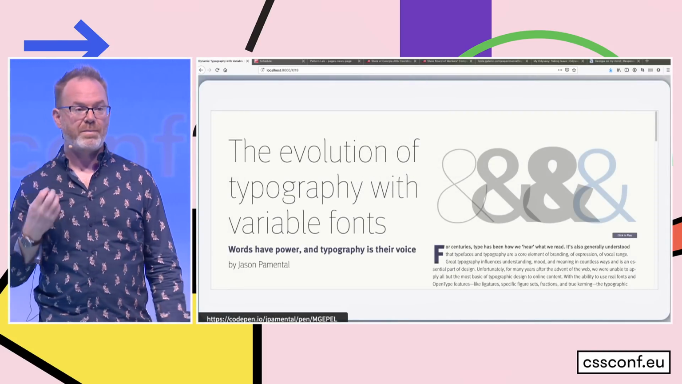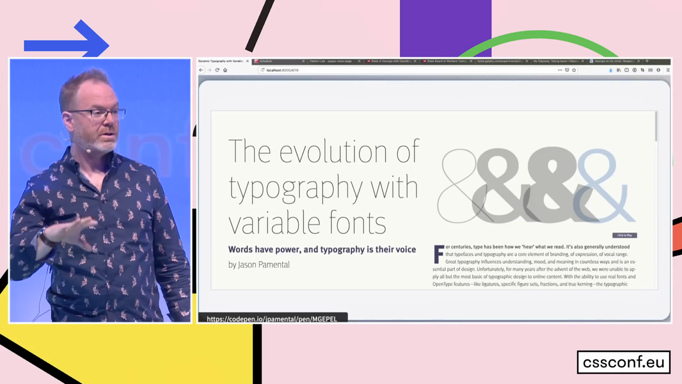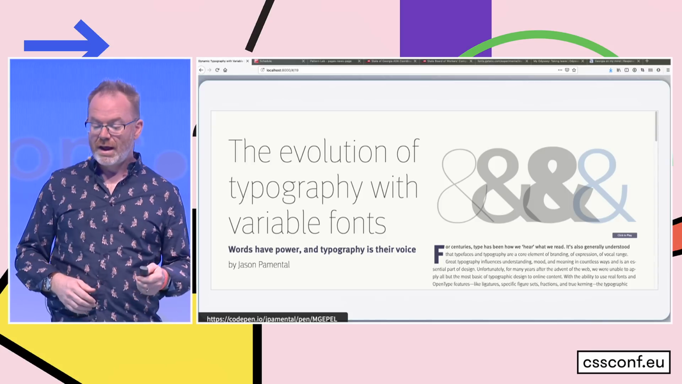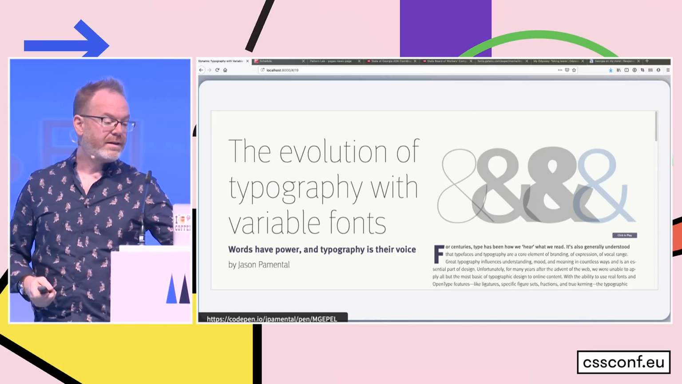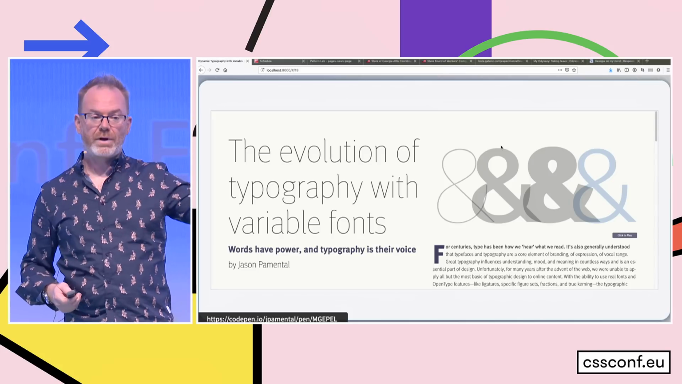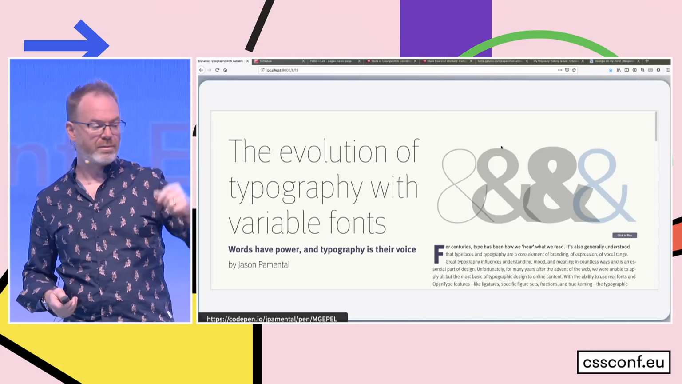So this is a page that I designed for Monotype's introduction of the FF Meta. It was their first variable font launch. And so this is just an embed. It's a real web page. All the stuff that you're seeing here are actual production fonts, or most of them are production. Some of them are open source.